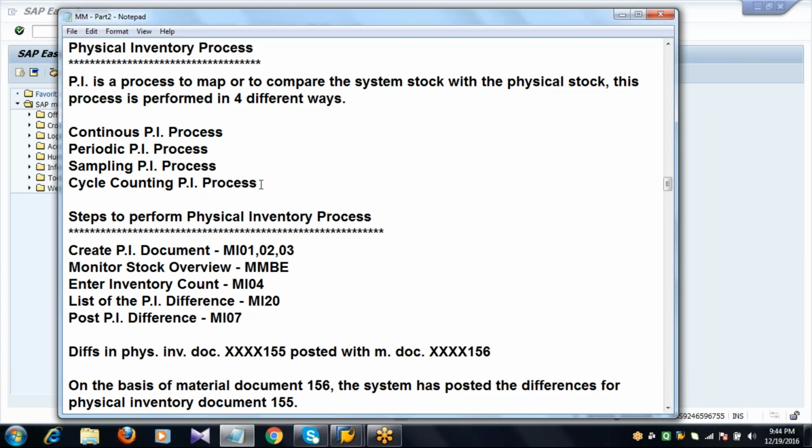Most of the industries prefer this process where physical inventory is performed monthly, quarterly, half yearly and annually, depending upon the fast and slow moving items of the materials and goods. So most of the industries prefer this cycle counting physical inventory process.